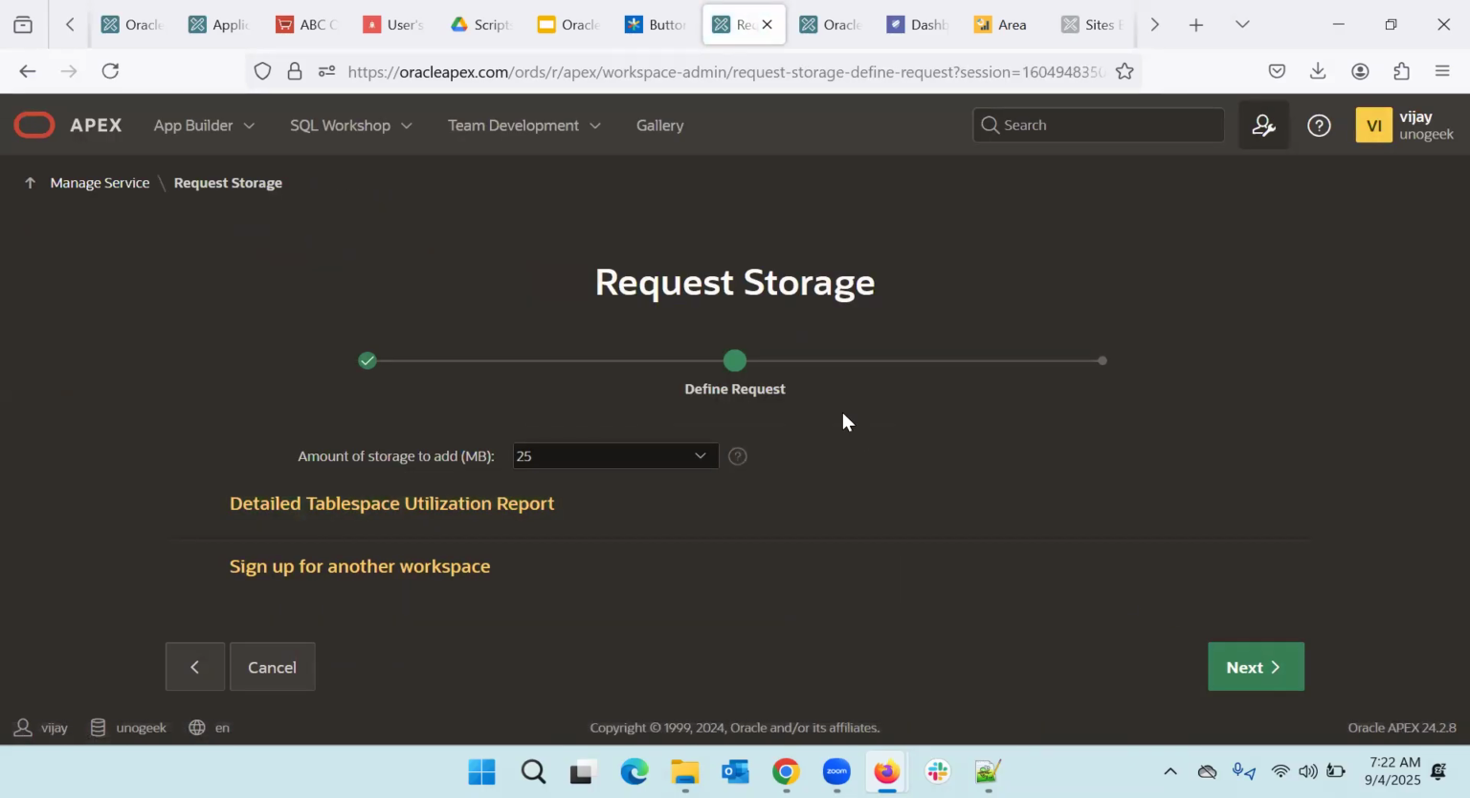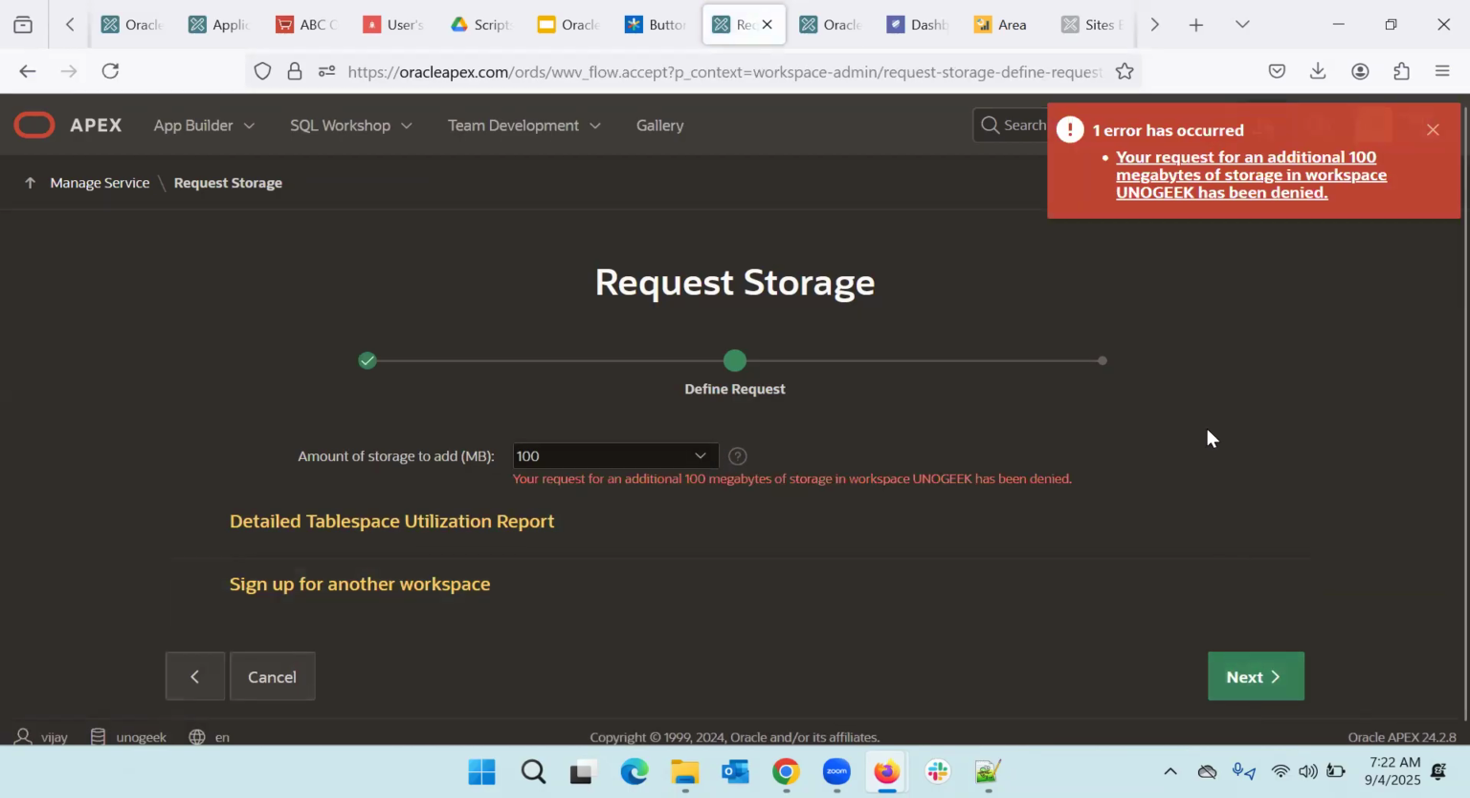And then I will say how much extra storage I need. Maybe I will say I need 100 MB. Then I will say next. If you see, your request has been denied. My request is already denied. Why? Because I already have enough space. If I did not have enough space, then my request would go.